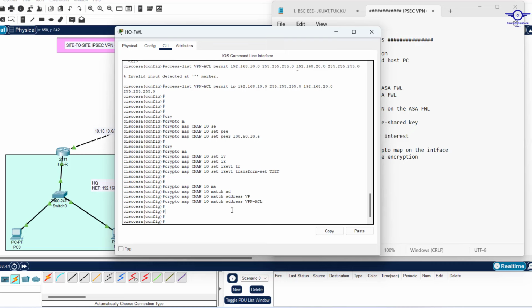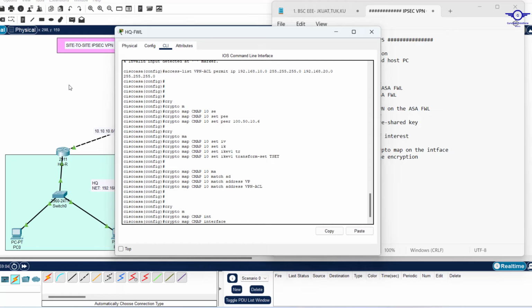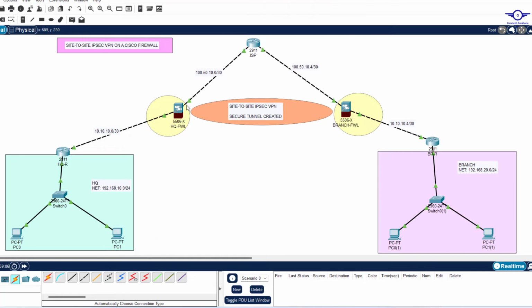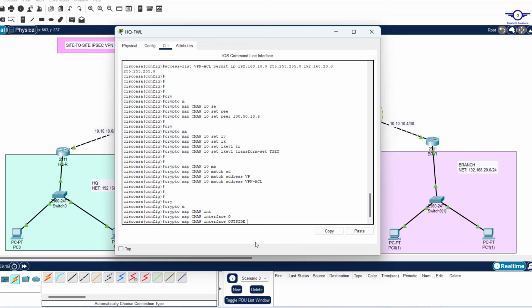So here, it's very simple. We just say crypto map. Which one? CMAP that we just created. To apply on which interface? Outside. Whenever traffic is leaving, that policy or that kind of parameter should take effect. Okay, outside.